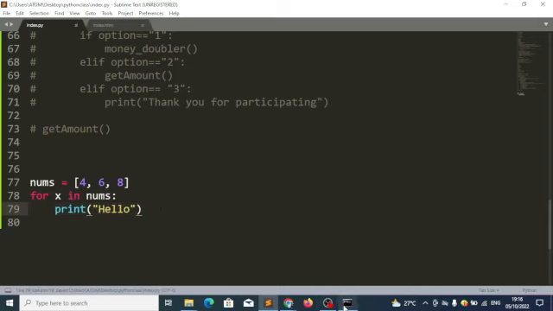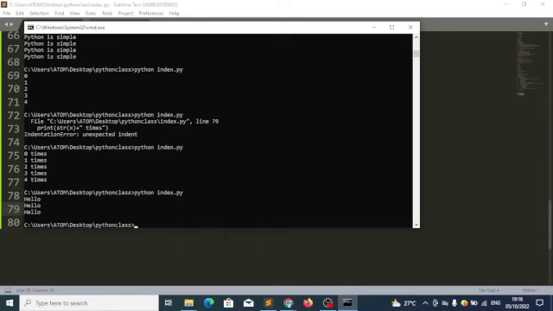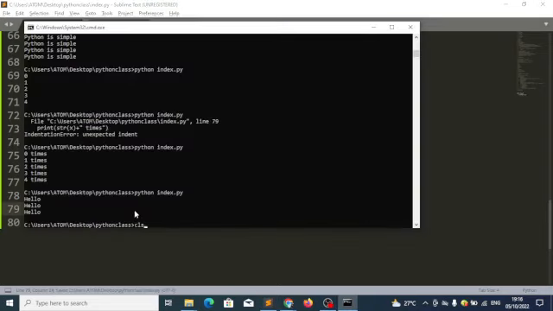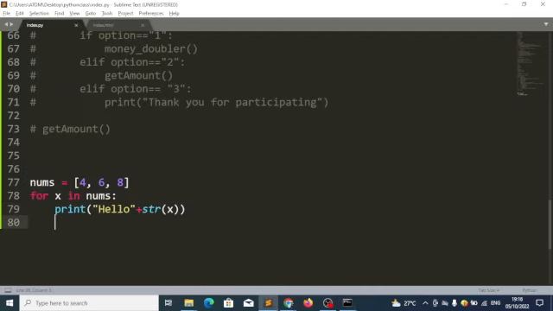So let's run it. Just say python index.py. Hello, hello, hello. So we can say, like we did the other time, str(x) so that we can see the value of x. Hello 4, hello 6, hello 8. Any question again before we move on?